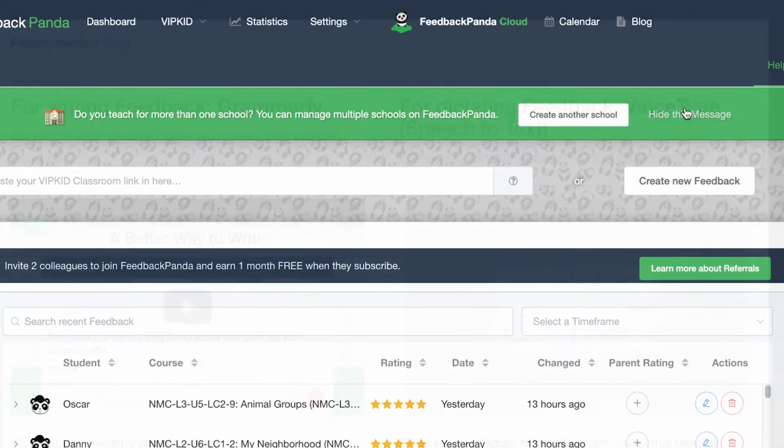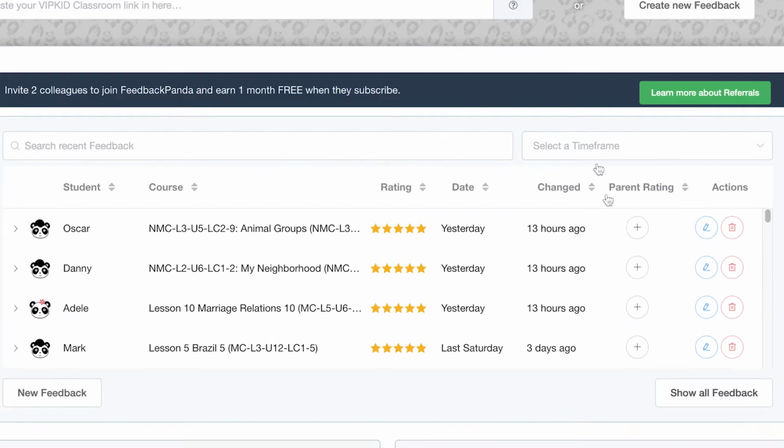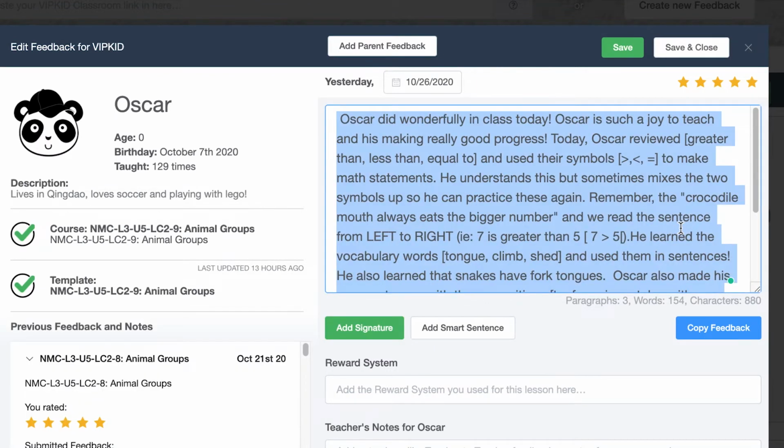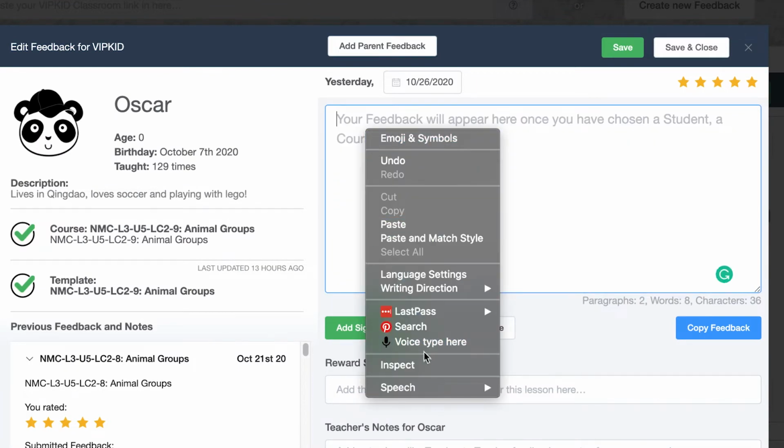Once you have done that, it will show up on your list of Chrome extensions if you have that visible. And then all you're going to do is, when you're actually customizing your feedback, you can right click and then it will show up here, Voice Type here. So let's give an example.